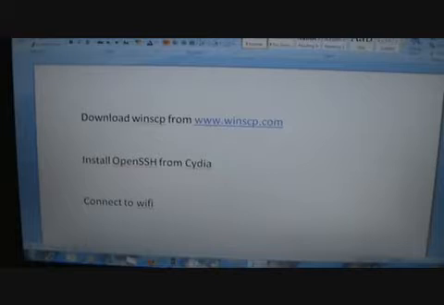Okay guys, today we're learning how to SSH into our devices. What that is essentially, it just allows you to do file transfers via Wi-Fi. This is for Windows only, PC users of course. Mac users would want to use CyberDuck instead of WinSCP.